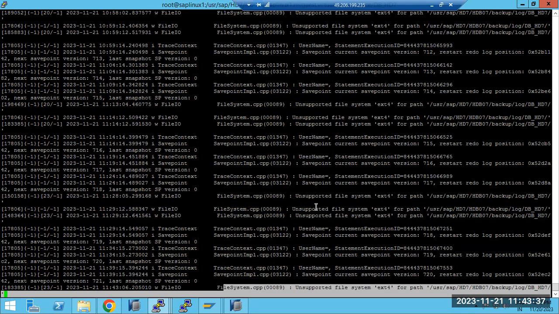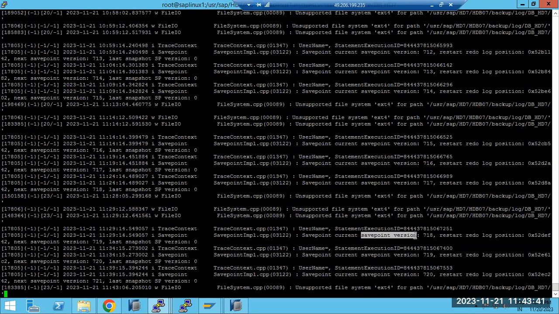Which means every 5 minutes, whatever data is there in the RAM memory will be loaded to your data folder here. So that is the save point mechanism.